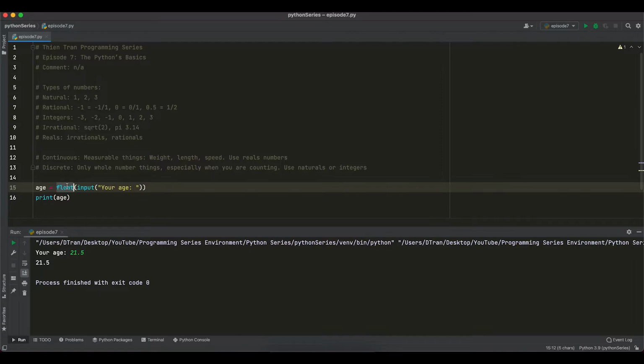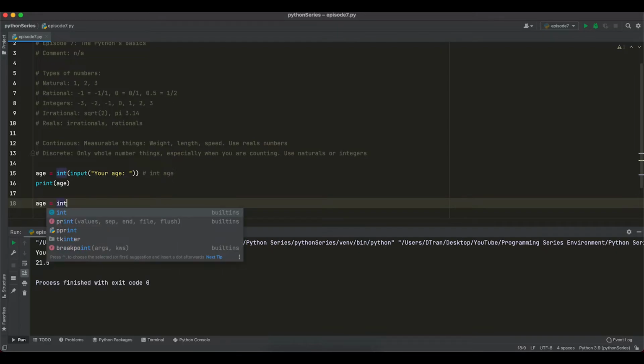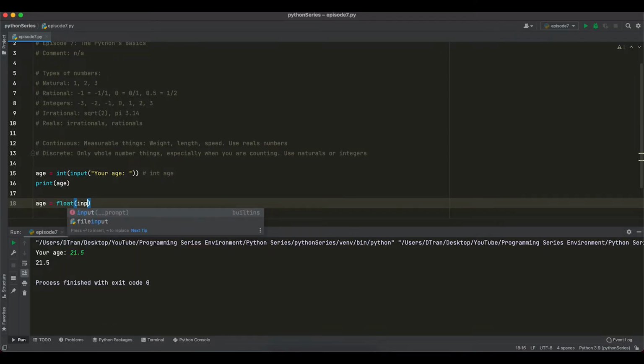So, for those who want to check out the GitHub Python file for this specific episode, I'm just going to leave a comment here: float input your age, float age.